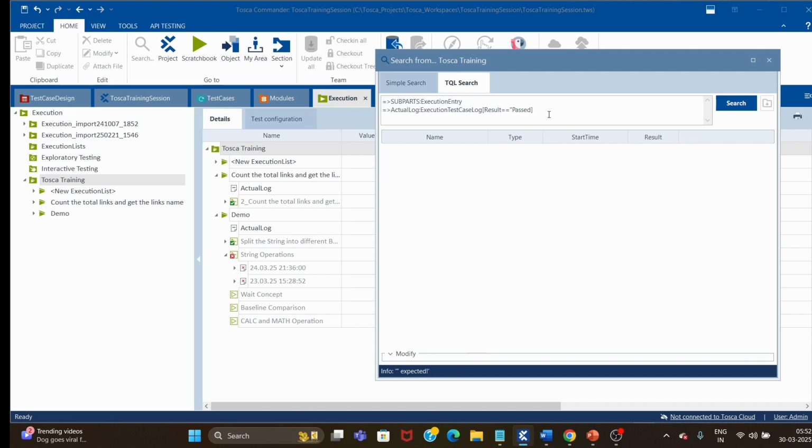Okay, here I missed a double quote. So two test cases were passed. Okay, so we are getting these two test cases in our search result.